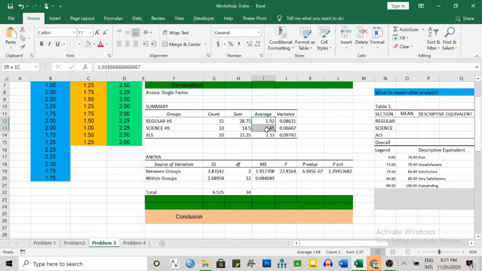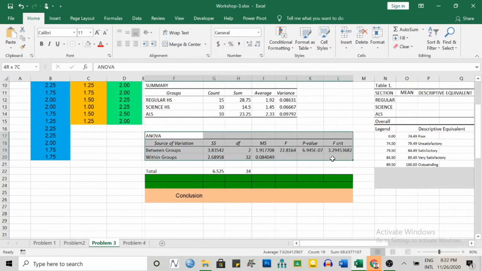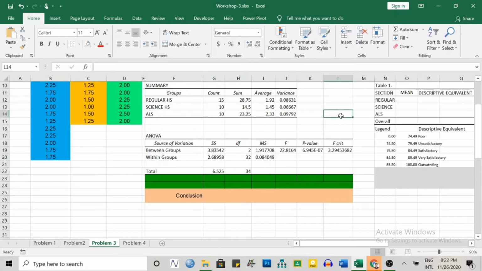So in terms of average, we can see that students from this group, ALS, have the lowest performance since their mean final grade is 2.33. The group of students coming from the science high school have the highest mean final grades, but the result of the test really is found here. This is called the ANOVA Table. This is where we can see whether the test is significant or not significant.